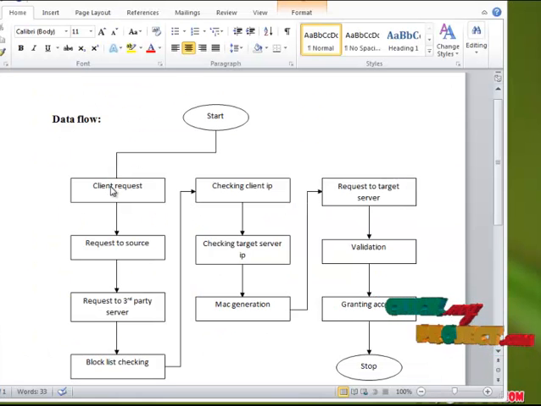In the data flow, the client requests a web page. This request has to be sent to the source. Then the source forwards the request to the third-party server. The third-party server generates the block list and checks the IP value of the client. Afterward, it gets the target server IP and generates the MAC value for the client IP. Then the request is sent to the target server. Here it validates the MAC value and provides granting access.